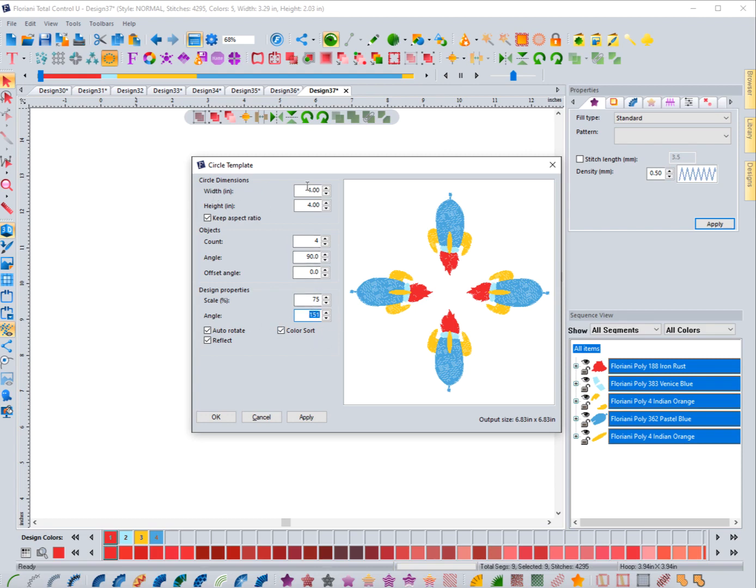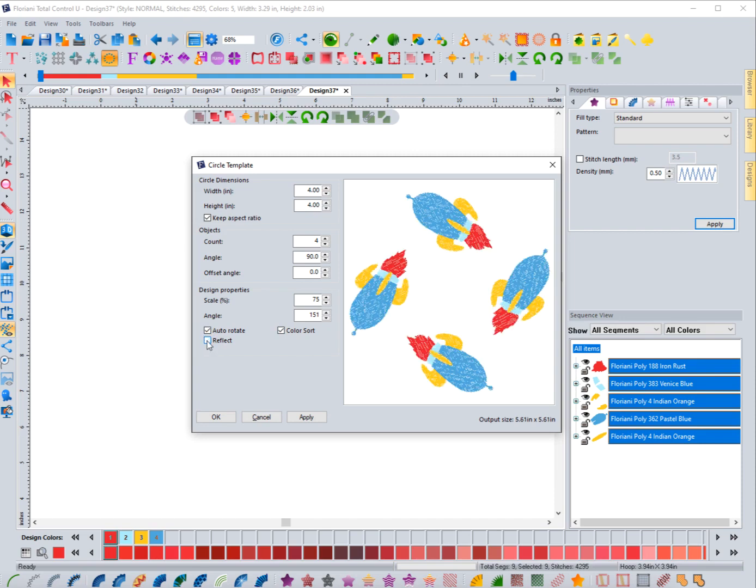And it's important to know that this is the circle size. This is how it works with the objects and how many there are and what angle they're at and the offset. And this has to do with the design. So making the size different or the angle different for the design. And then in the auto rotate, we saw that if I uncheck that, you can see that they're all going to be flying this direction, which is kind of cool too. If I turn auto rotate back on, it will go back to where I was. Reflect, it did change it a little bit, and that's kind of a cool look too.